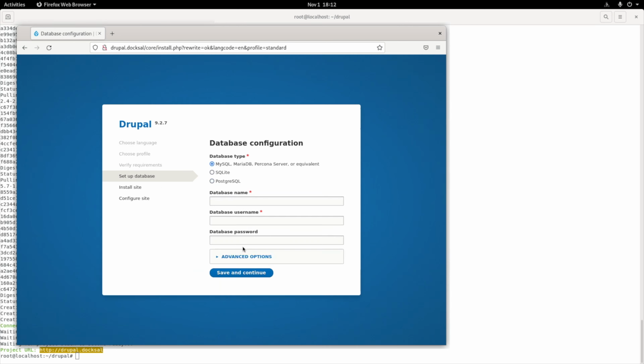By the way, the default install information for a Docksal environment, if you don't know, is default. It's the name of the database. Username and password are both user, U-S-E-R. And the database host is not localhost, it's db.